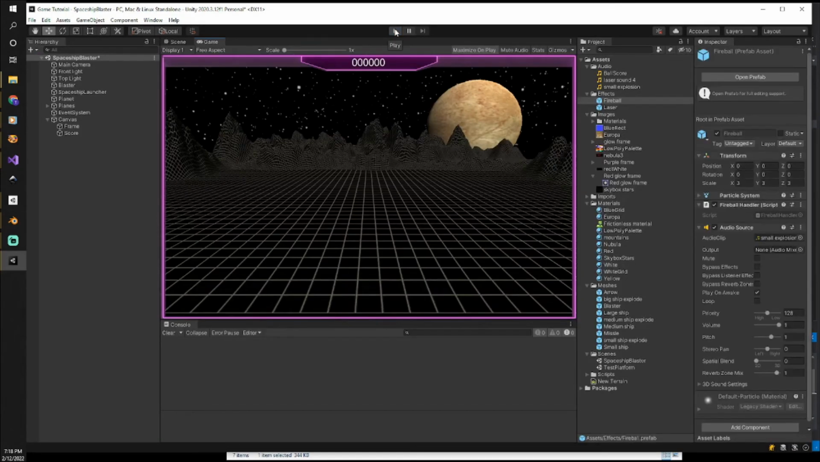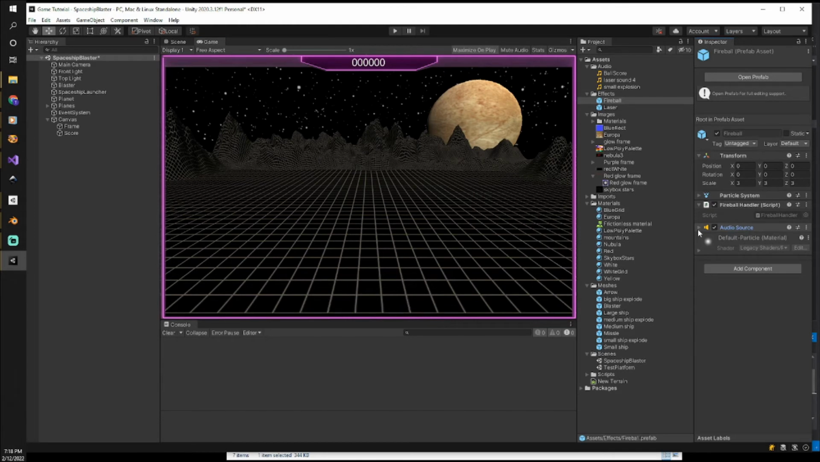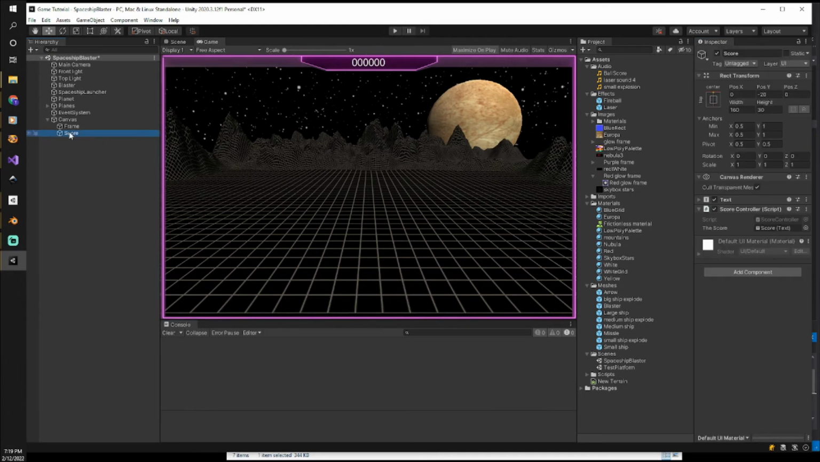Last thing we want to do is add a sound effect when we count up our score. And we can't do it the same way we did the other audio clips because our score always exists. So it's not like I'm creating it. And so I can't do play on awake. But what I do need to do is I need to add an audio source to it.